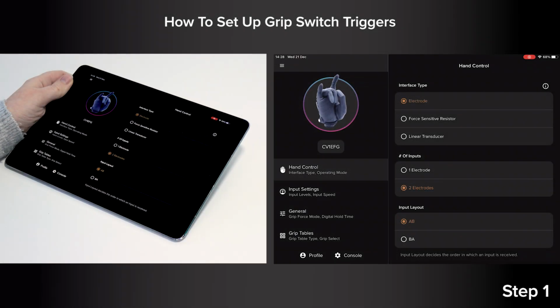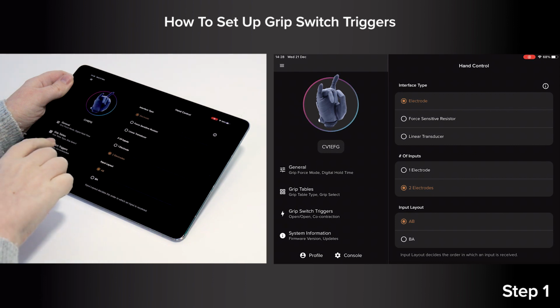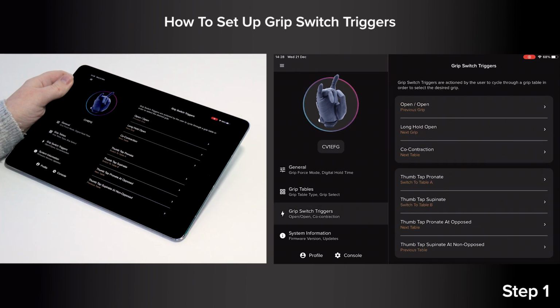There are different ways the user can change between grips and tables. This tutorial shows you the available grip switch triggers and how to map them. Connect to your COVVI Hand. Once the navigation menu shows, select the Grip Switch Triggers button from the list of options.